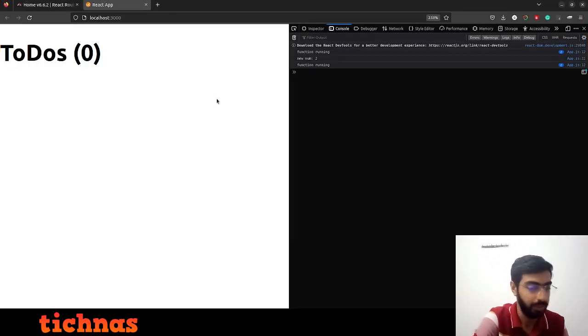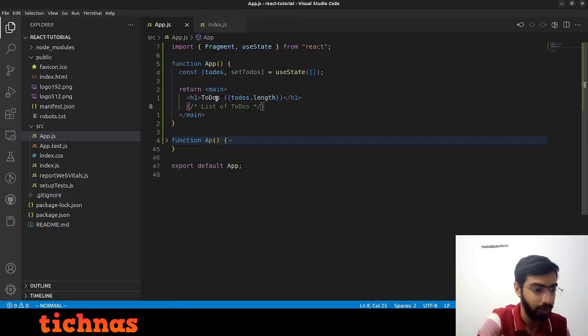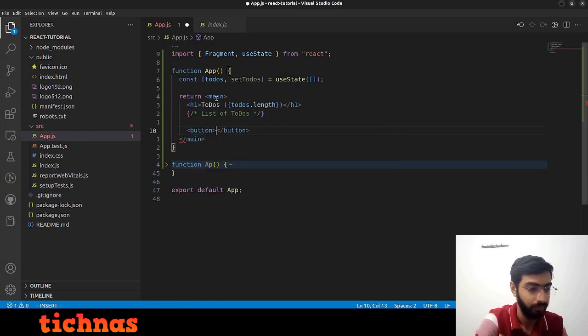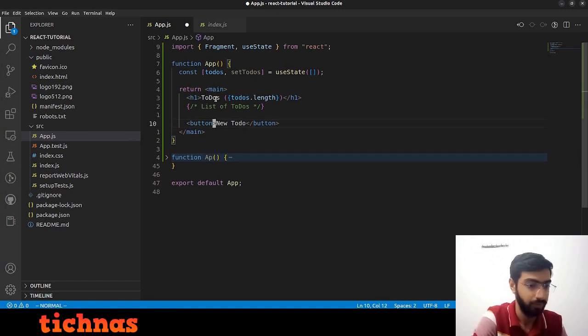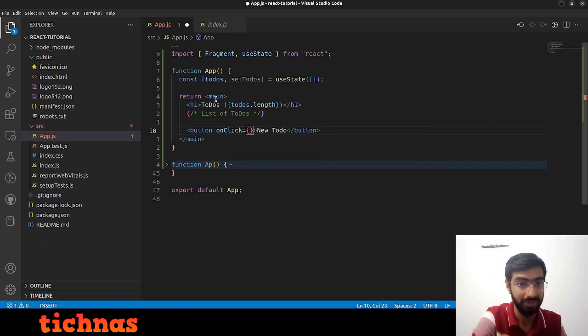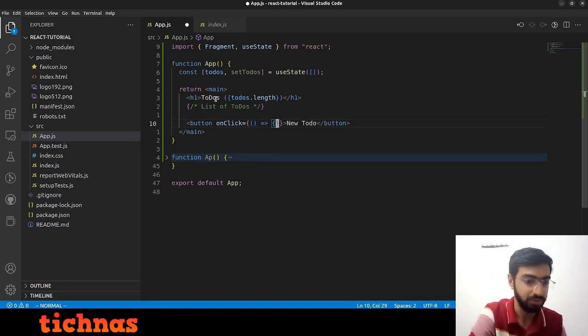To-dos 0 as expected, and at the end of it have a button, new to-do, and this button will on click equal to, in curly braces, a function. So either you can give a function directly here, or, which is generally the case in case the function is a little complex. If your function is only one liner, you can put it here.